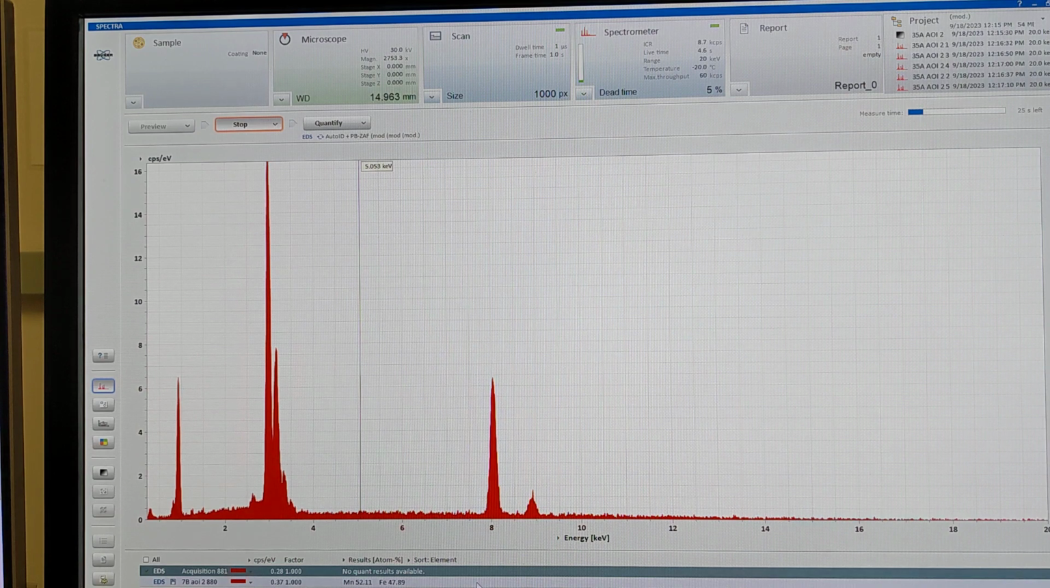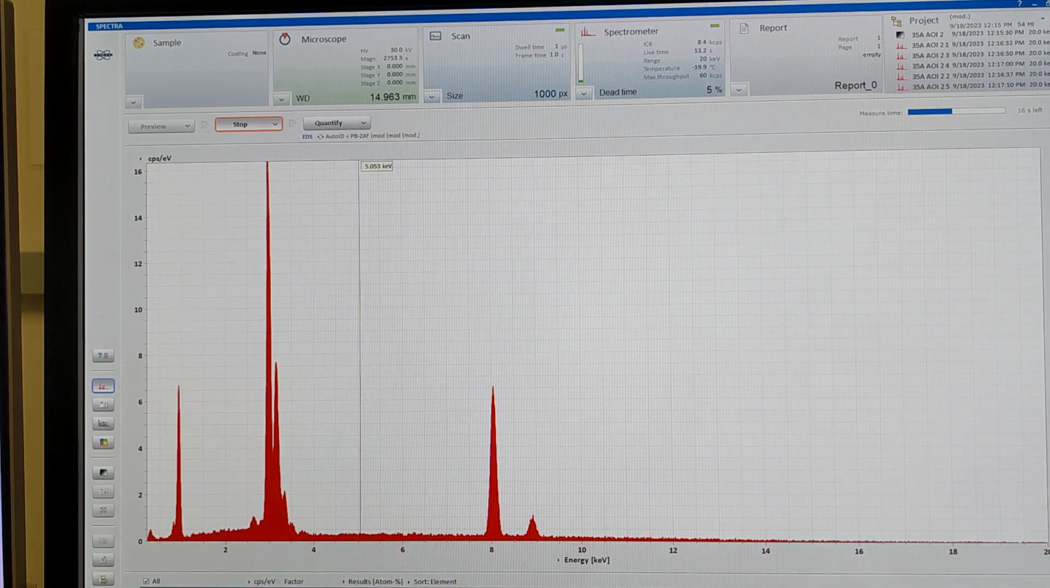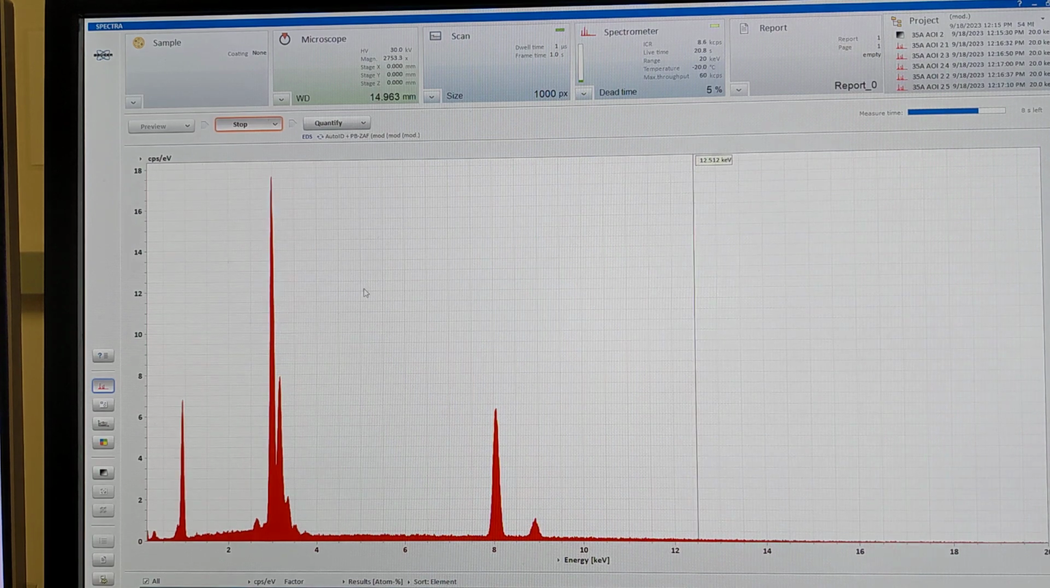I'm going to delete these old ones. The old spectrums are listed down here at the bottom, and there's a little red X on the right here, which you can use to delete old scans. All right, and here is our spectrum. If you right-click on the spectrum, you can do automatic scale, so you don't have peaks going off the screen. This is a good scale. And our timer is up here on the top right. Our timer just ran out, 0 seconds, so the scan is done.